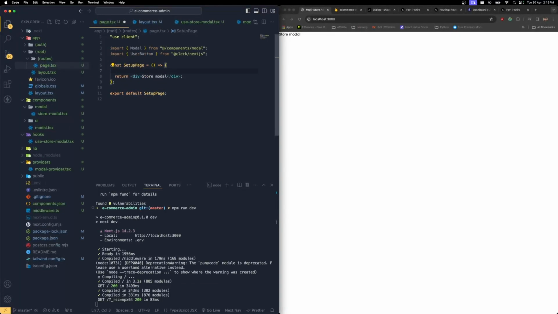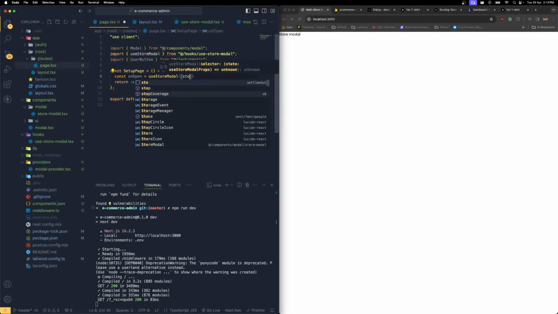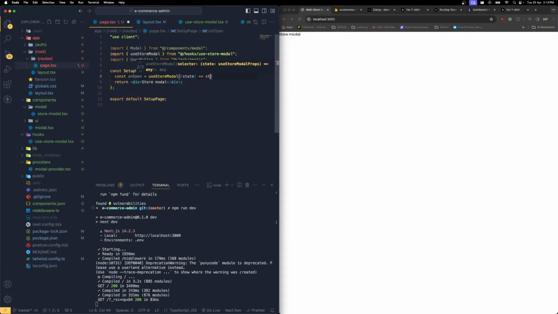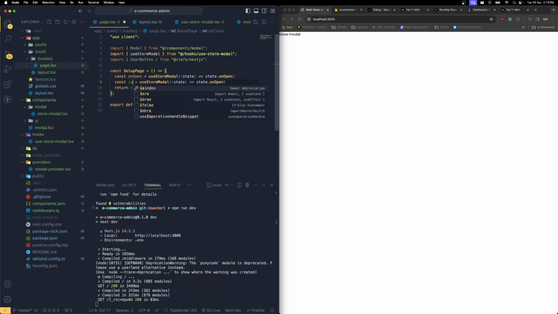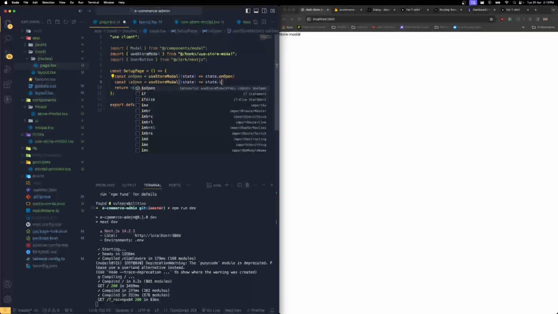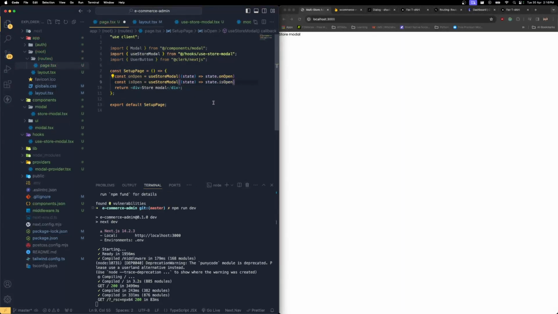So what I'm going to do is const onOpen is equals to useStoreModel. Make sure that is being imported from the useStoreModel hook. Then I'm going to get the state value from its state. Then I'm just going to access the state.onOpen. That's the function. Copy it. Then I'm going to get the isOpen as well. It's not onClose, it's isOpen. These two objects, right?